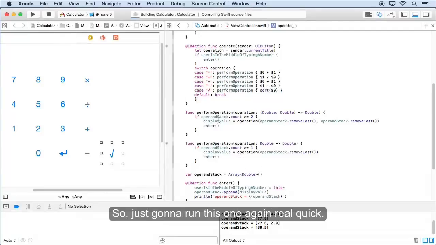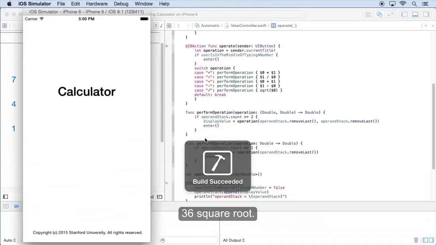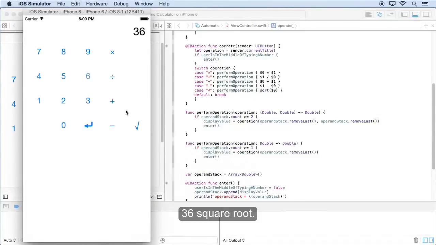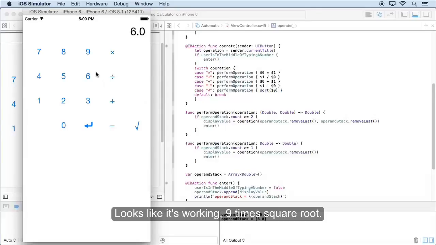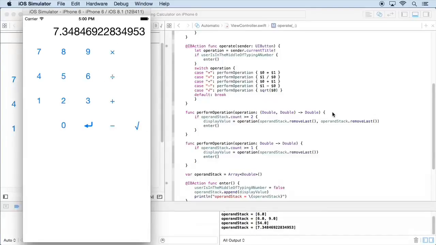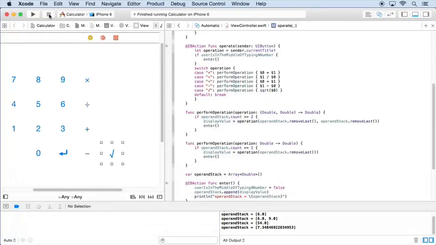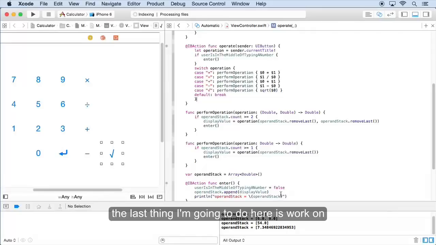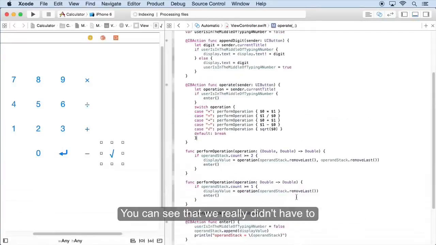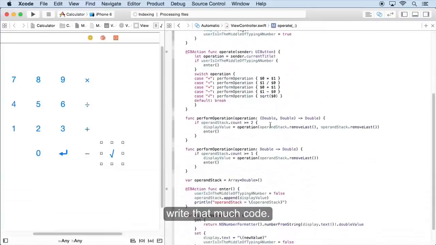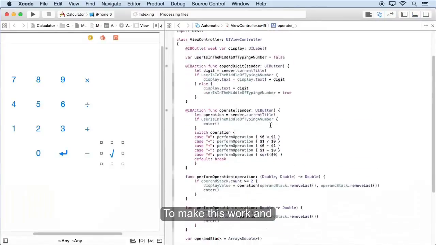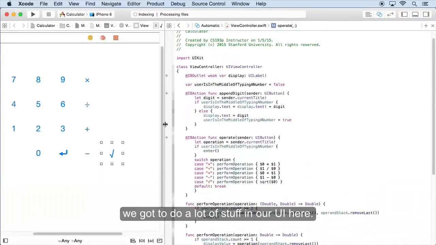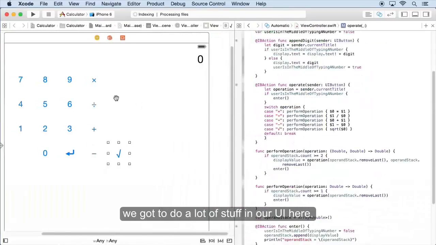So let's go and run this one again real quick. 36 square root. Looks like it's working. 9 times square root. Excellent. Okay. All right. So the last thing I'm going to do here is work on the layout of these buttons. So that's all I'm going to do for the code. You can see that we really didn't have to write that much code to make this work, and we got to do a lot of stuff in our UI here.